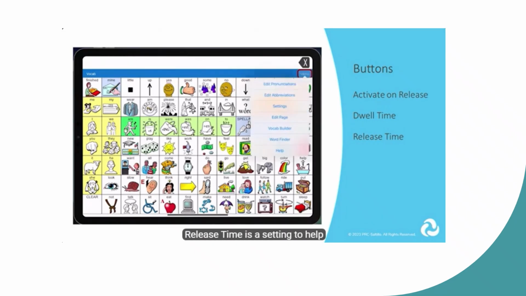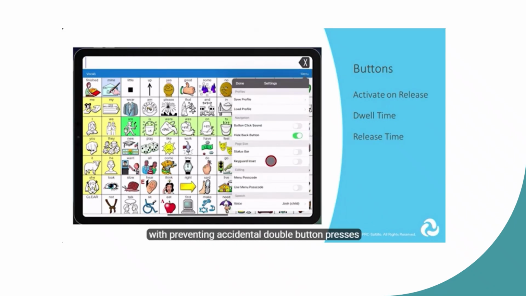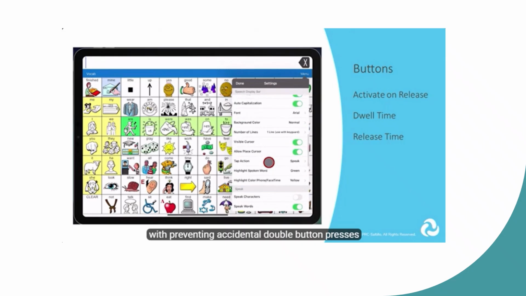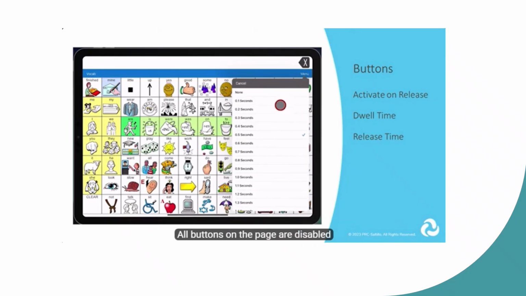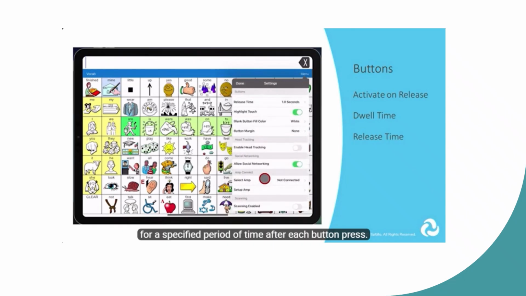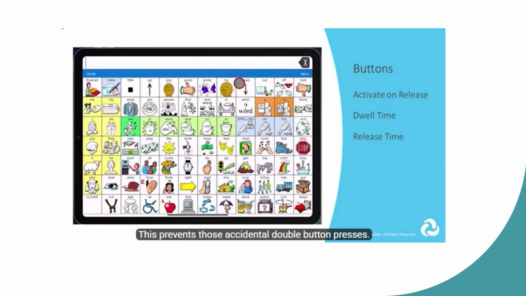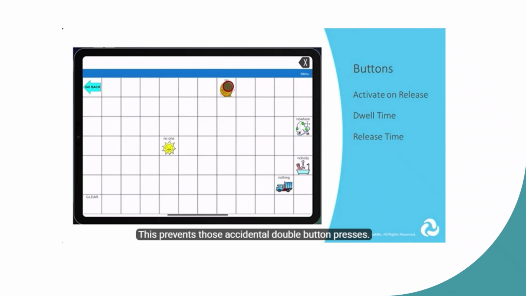Release time is a setting to help with preventing accidental double button presses or pressing the same button too many times. With it on, all buttons on the page are disabled for a specified period of time after each button press. This prevents those accidental double button presses.